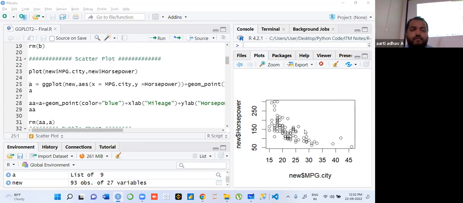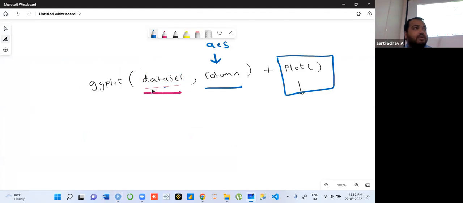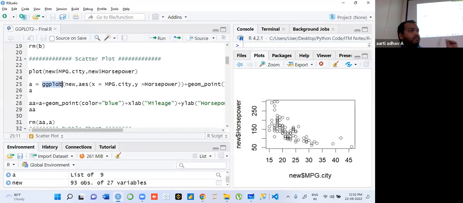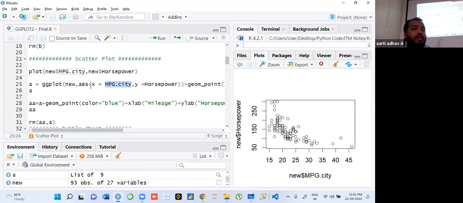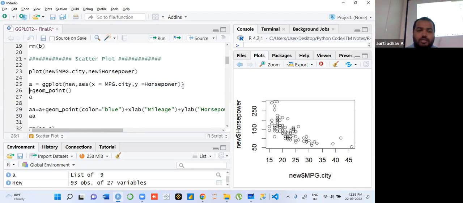What is the first requirement of ggplot? Data. The ggplot function, dataset name new. This means column. Which column have I taken? X-axis, mileage in a city. Y-axis, horsepower. Is this clear, guys? Okay. Do not write this.